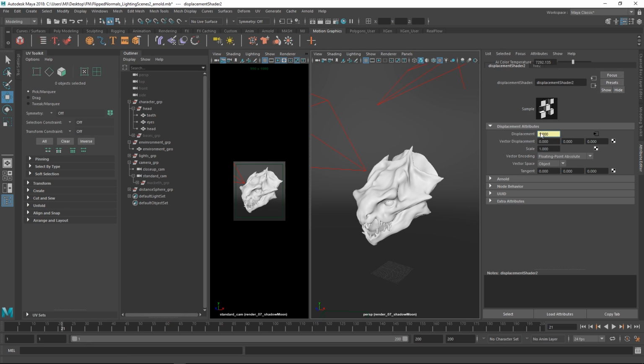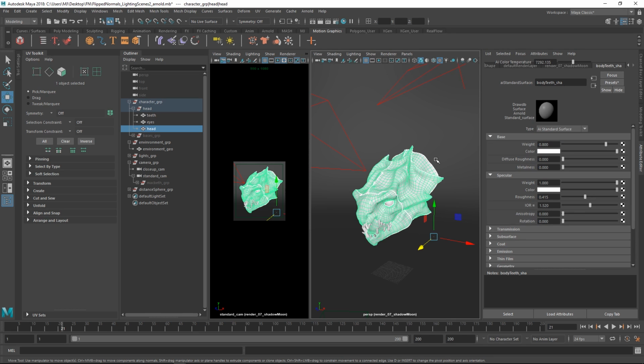And then the second thing we have to do is, we've currently plugged in a displacement map, but we haven't really told the mesh what to do. If we were to render this right now, it would still be an incredibly low-res result, which would just be displaced, so nothing would really happen.